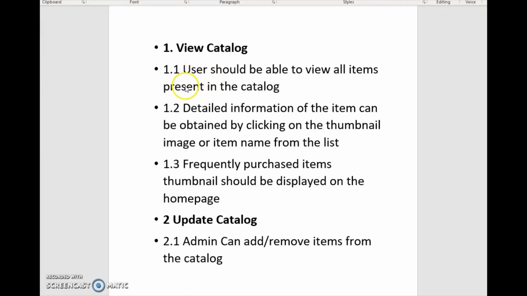Okay, so the first one is: user should be able to view all items present in the catalog. So that's the first requirement. I'm just reading the SRS as of now. 1.2 states that detailed information of the item can be obtained by clicking on the thumbnail of the image or item name from the list. So try to imagine there is an e-commerce site.